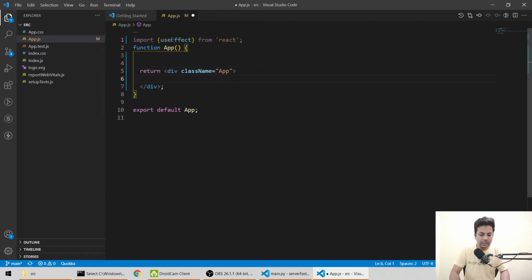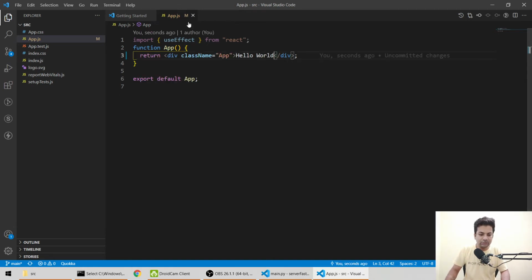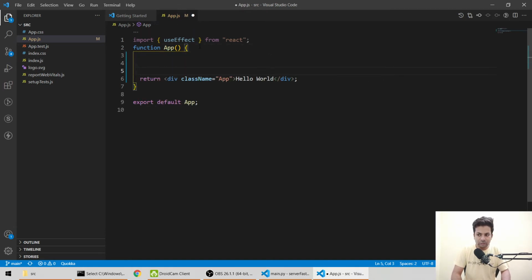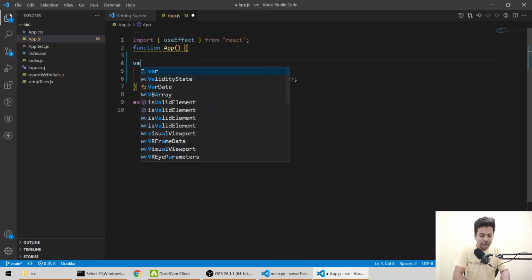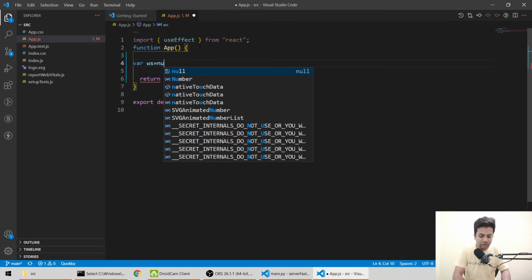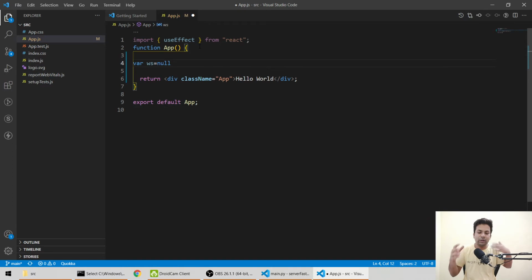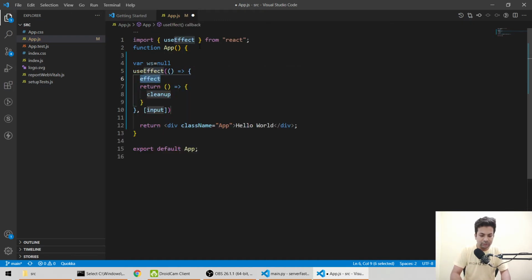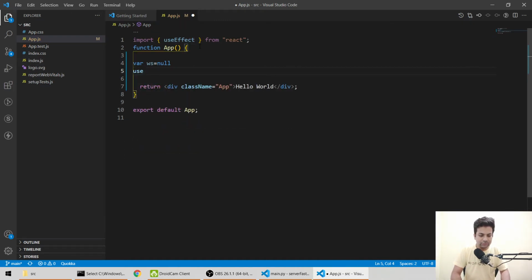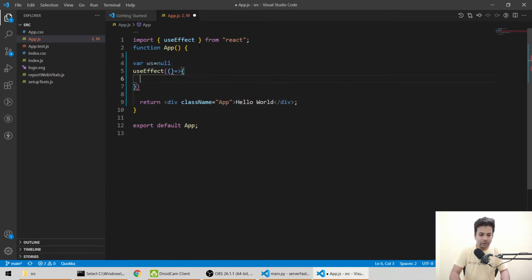Here let me write hello world, so there can be a difference between null return and something. Yeah, so this is the return part. So now we'll create a variable ws equals null. We'll create it before, because if we want to use the WebSocket connection outside of the useEffect, we can use it. So we'll say useEffect.